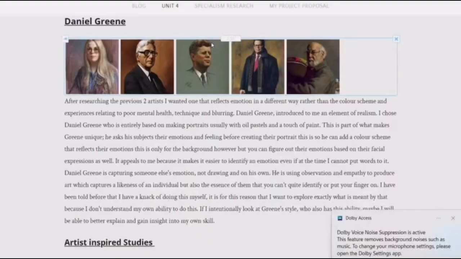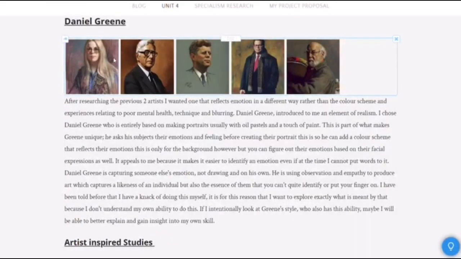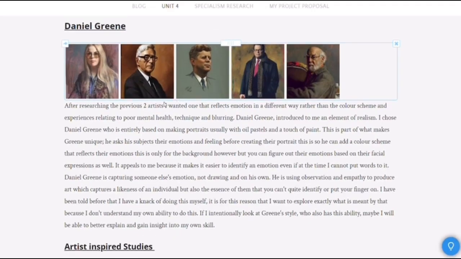Alright, next we've got Daniel Green. He's the artist I'm probably inspired by the most due to a lot of the details in the portraits, and also the fact that a unique thing about him is that he asks the people he's drawing what emotions they're feeling, so he can colour the background to reflect that emotion. So he uses pink for this one, green for this one over here, or yellow, and orange and brown for this one over here.